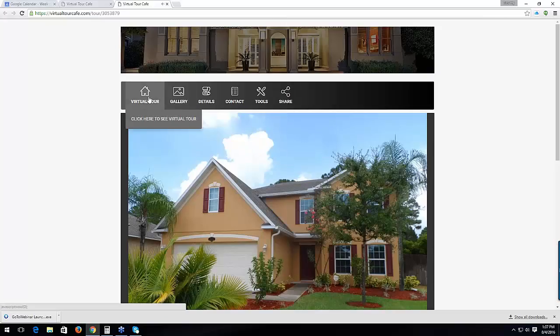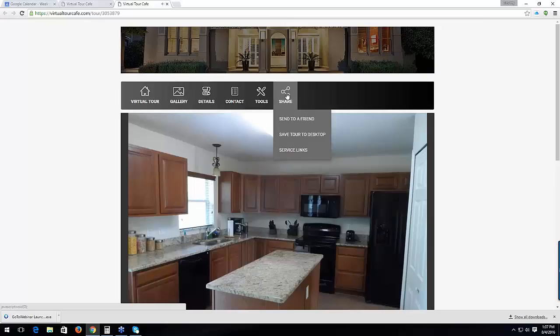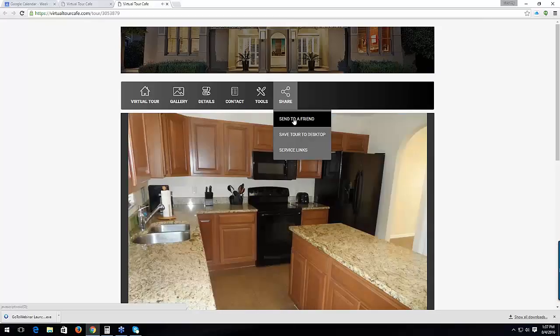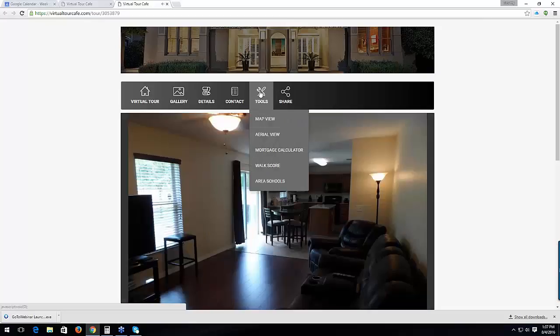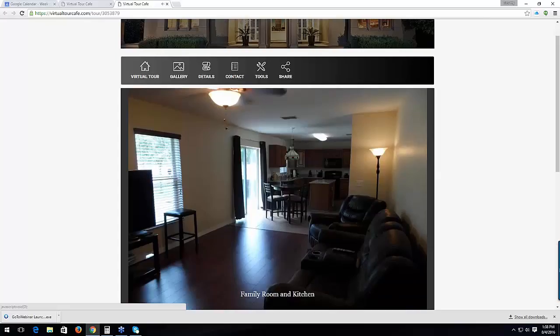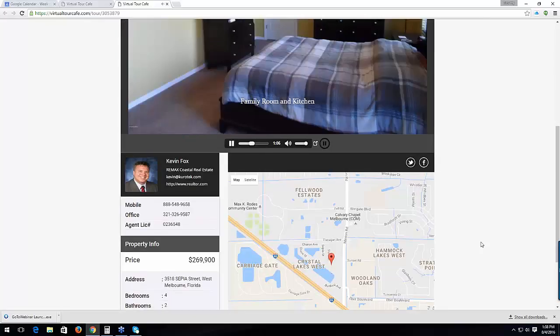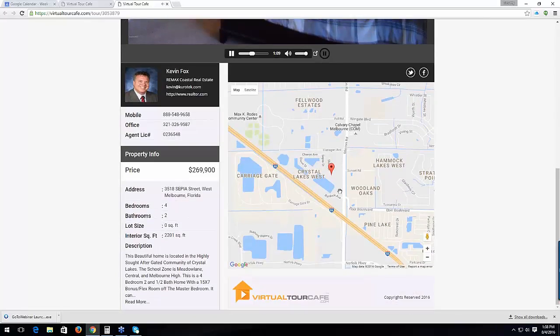And I want to show you these menus that are across the top of the screen. So you have a share menu. Remember I said you can share your virtual tour other ways as well. You can just send to a friend right here under the share menu, and anybody watching the virtual tour can send it to a friend. Under the Tools menu, you can look at the map view. The map view will show where the property is on the Google Maps down here on the bottom of the screen.